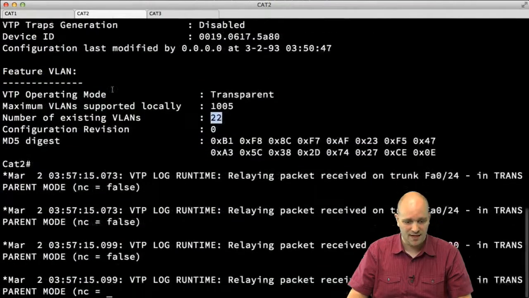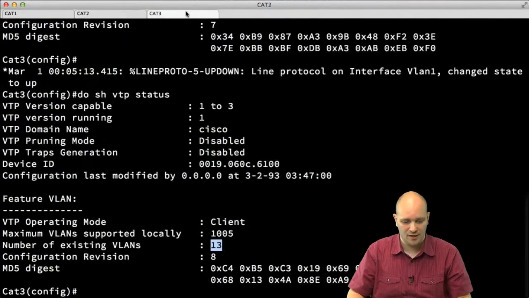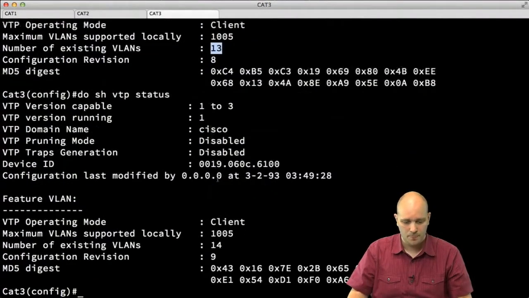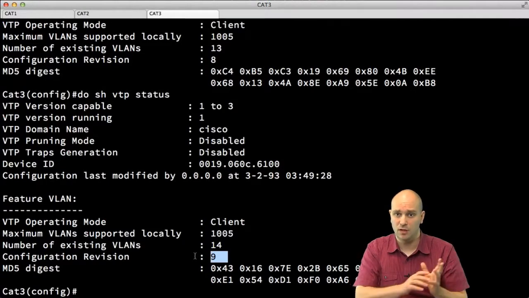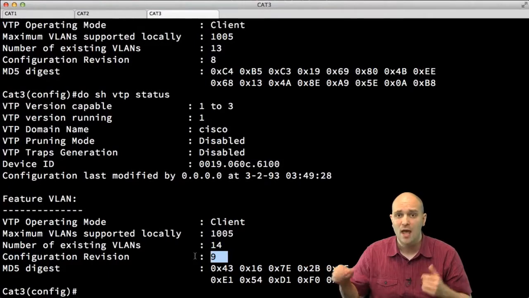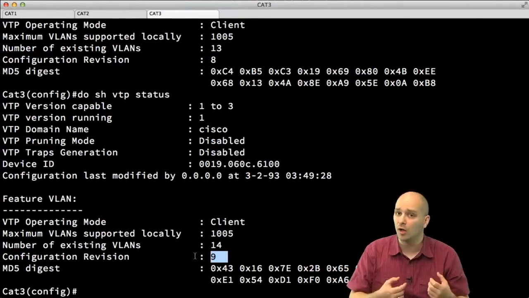I can again see a relay message here, and on Cat3, the VLAN gets created and the revision number is bumped up. So no effect on the transparent switch. That means that the packets are just going through. And also, when we create a VLAN locally on our transparent switch, that doesn't affect our clients or servers.